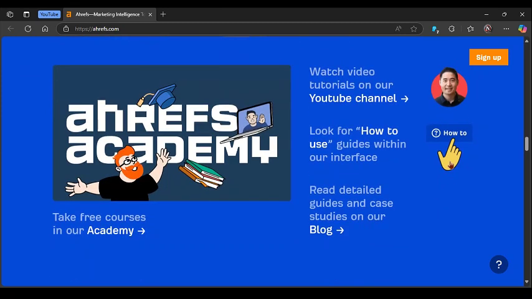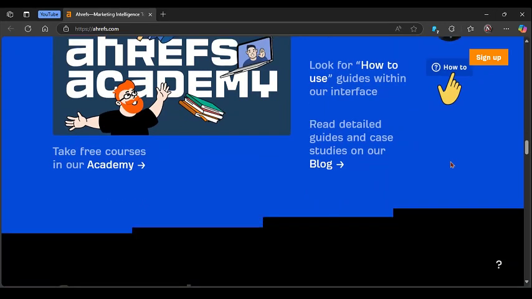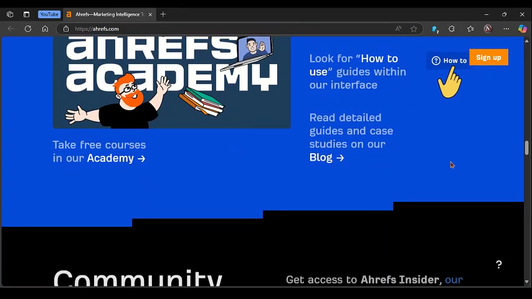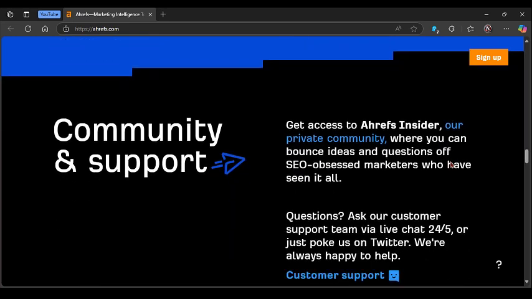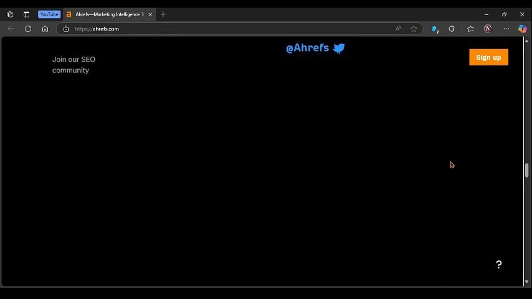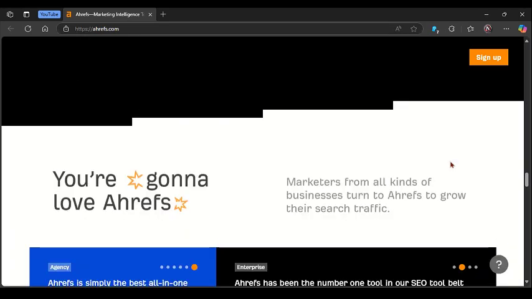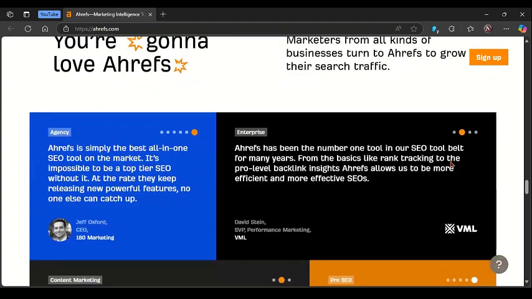You can also use the Site Audit to scan your website for technical SEO issues and improve your site's overall health. Additionally, the Rank Tracker lets you monitor keyword positions over time and compare with competitors, while the Content Explorer helps you find top ranking articles for content ideas. You can even set up alerts for new backlinks or brand mentions.